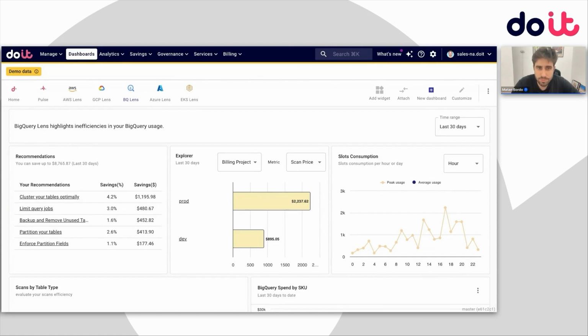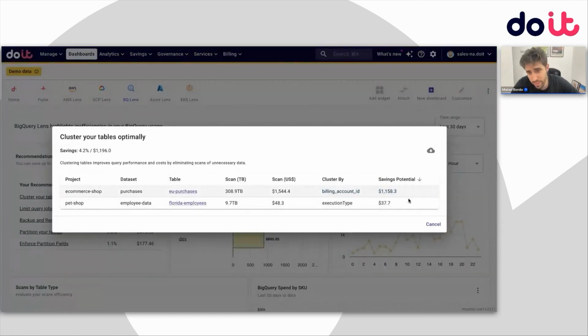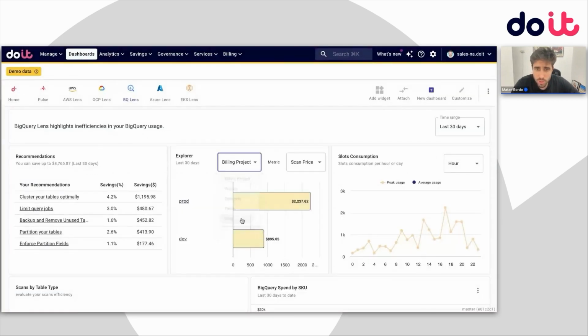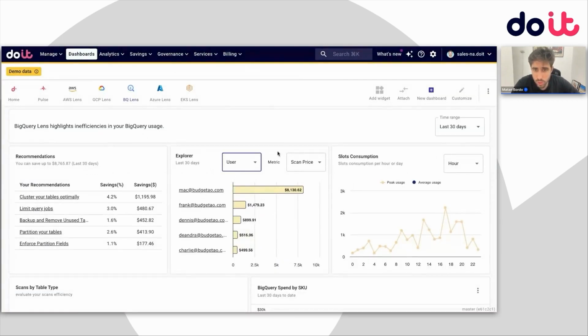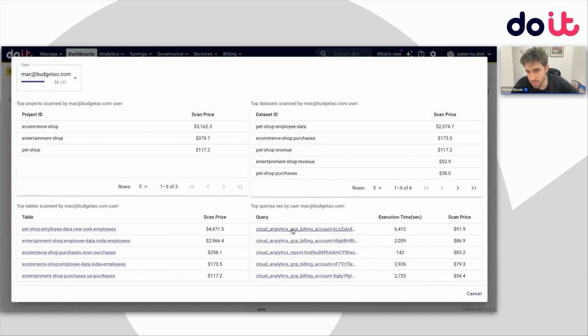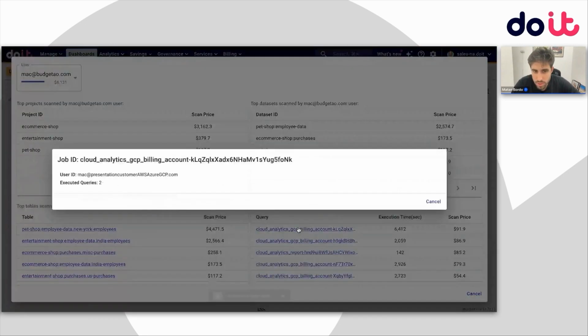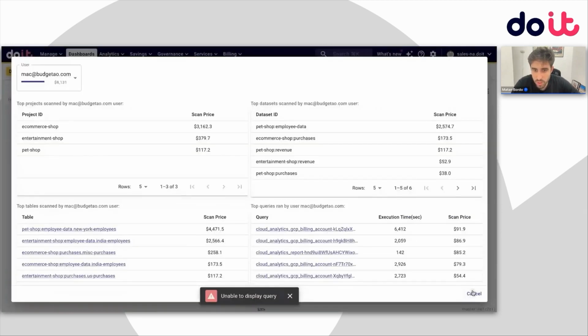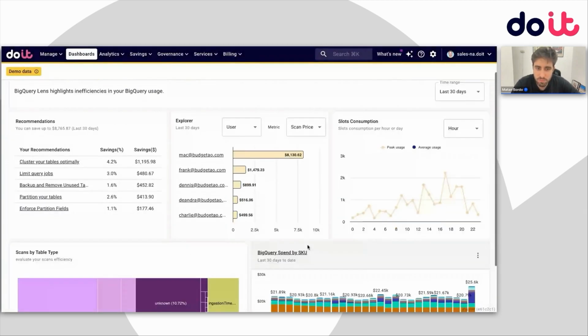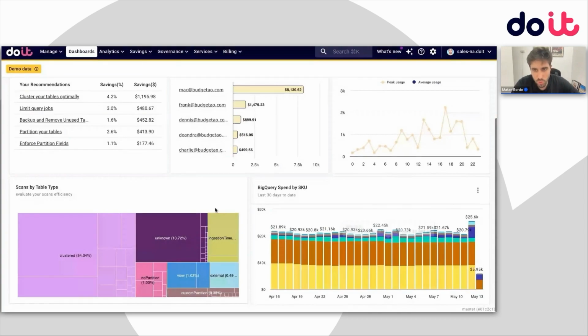But in a nutshell, it gives you some recommendations: cluster your tables, which tables, and how much would I save if I did cluster those? Also some interesting ways to look at your usage, like what are my top users by scan price? This is a demo account, so it won't display the query itself, but for a normal customer, it would. There are some other charts as well, which we'll be adding to.